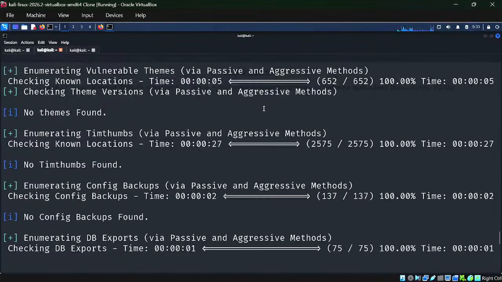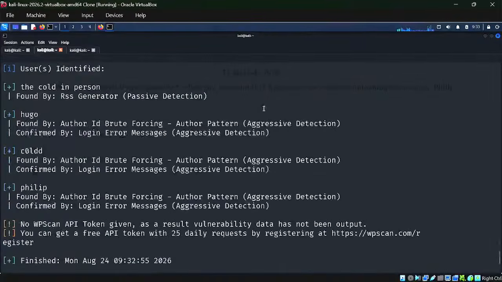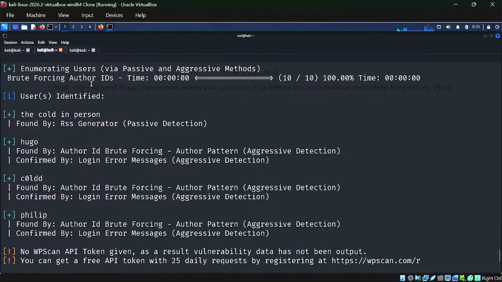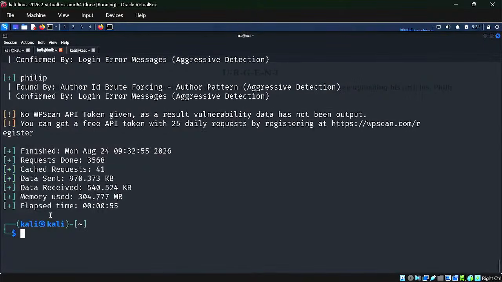So let's scroll down a little. Let me reduce it so we can see more. We see users identified, the code in person found by our research generator. We see Hugo, just as we saw earlier in the hidden page. We see codes, okay, C0LDD. Please, C0LDD. I kept making this mistake when I was trying to personally exploit it, writing CO, but it's C0, right? And then we see Philip. I said, okay, wow, we've seen these three users previously, so it's interesting to look at all of these things again.